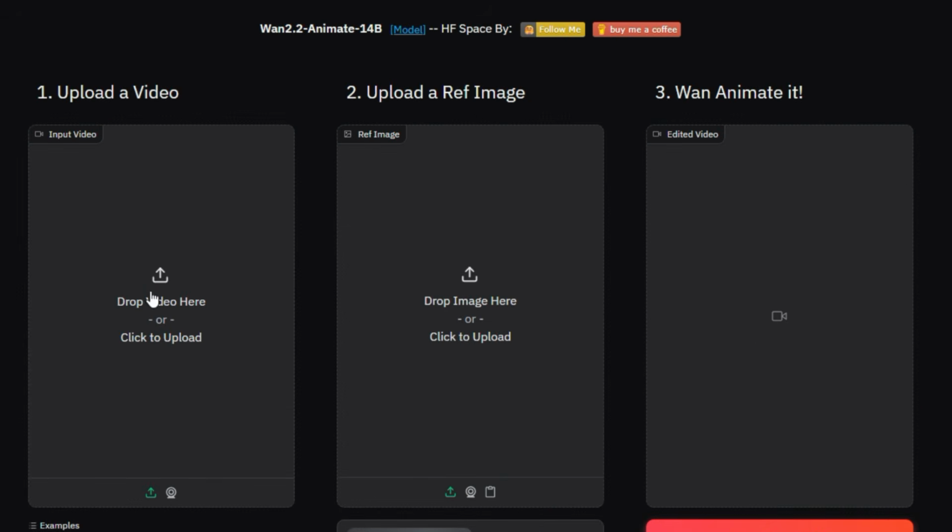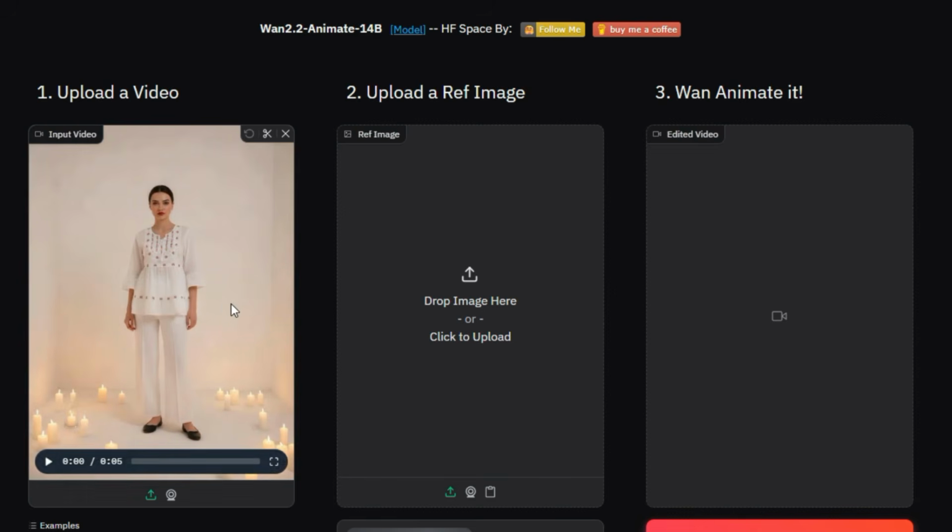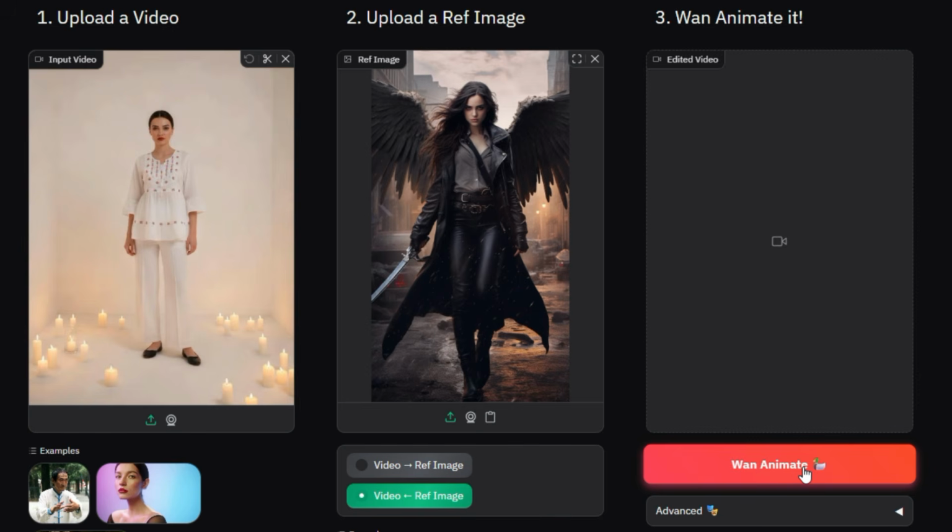The interface guides you through 3 clear steps. Upload an input video, upload a reference image, then choose whether the motion flows from the video to the image or the other way around, using the video RIN ref image and video LON ref image modes before hitting the Qwen Animate button to render an edited clip.